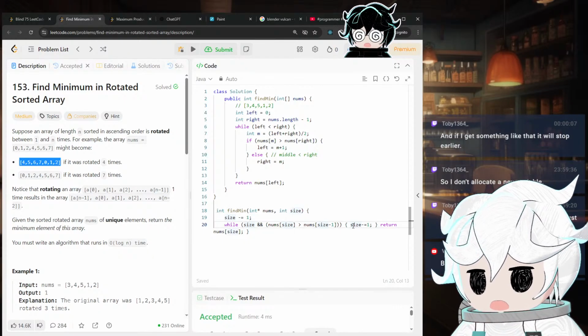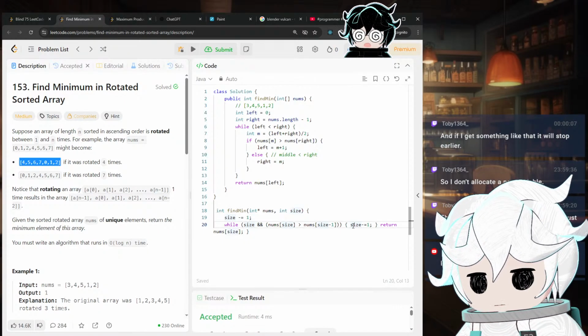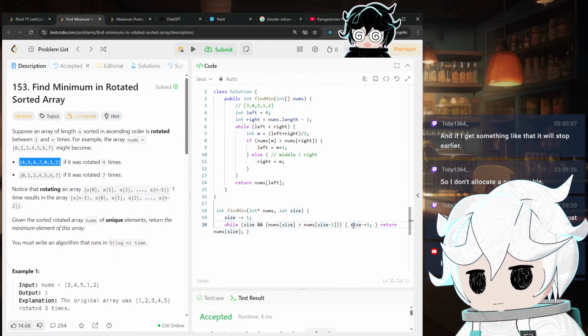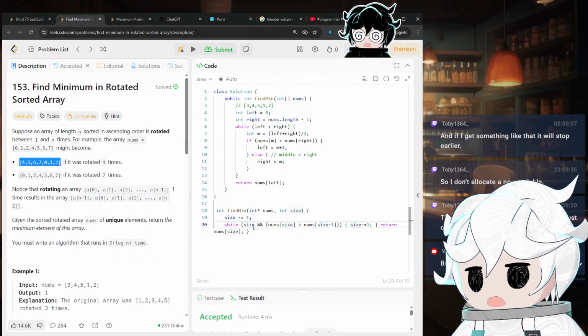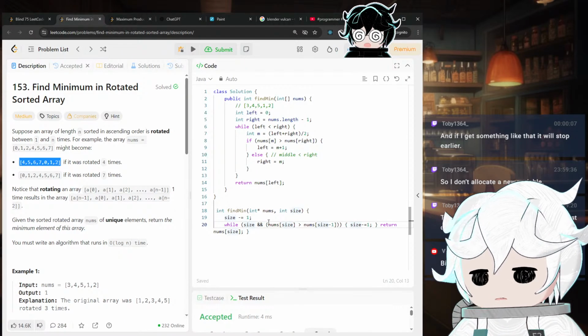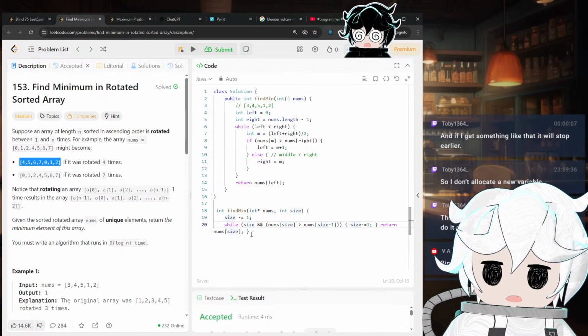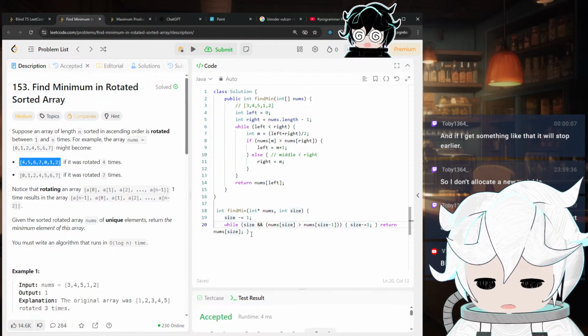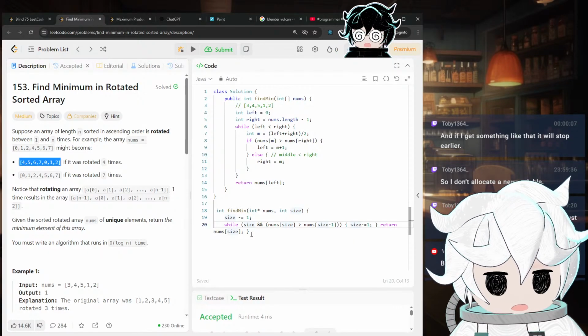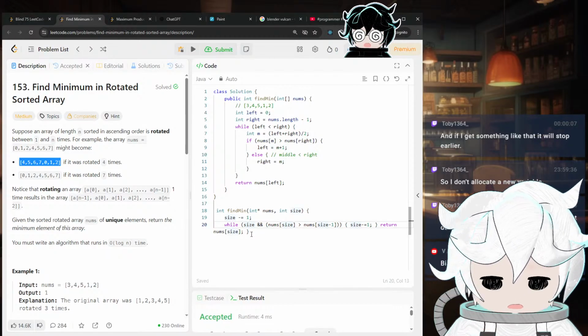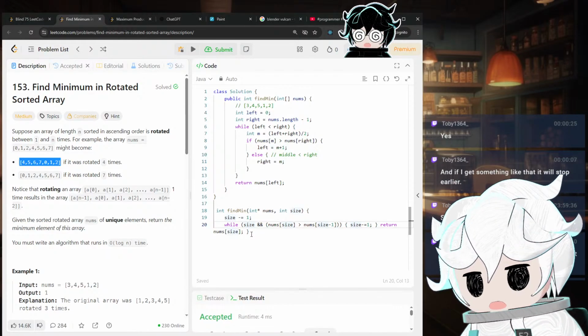Oh wait, hold on, you might be onto something here. So you're starting from the end and you're like, okay, just keep going backwards. Return num size. Wait, this is O of n time. This is not log of n time. I see what you're doing though. That's really clever. I like this solution. It's O of n time though.